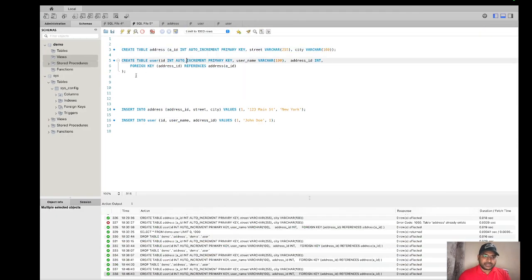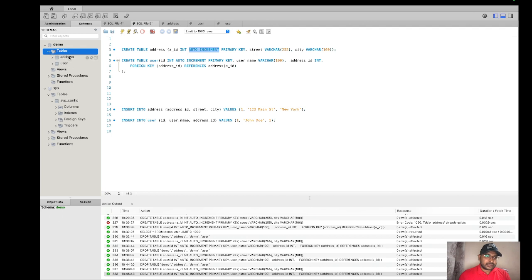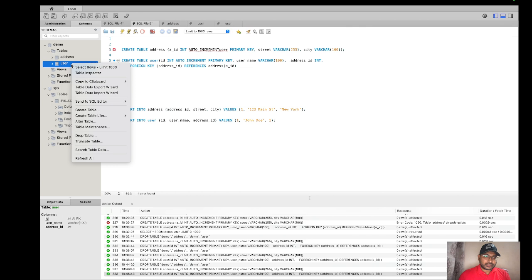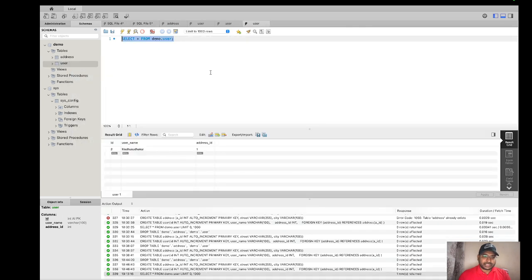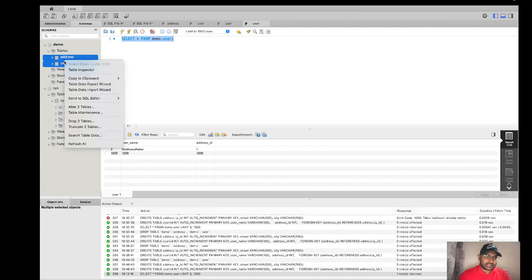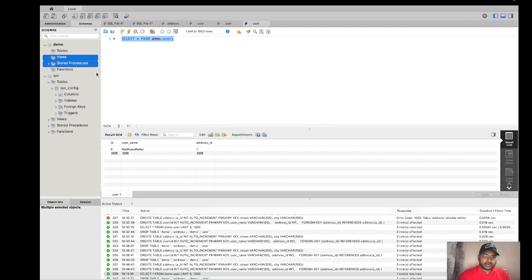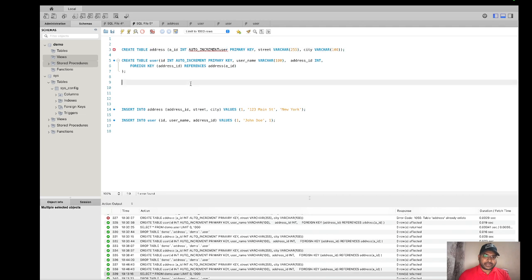Yeah, guys, you see here, this is the user table. This is the address table. Let me refresh all. Let me delete and create new one. Okay, I do not have any tables as of now. Now I'm going to create the table.